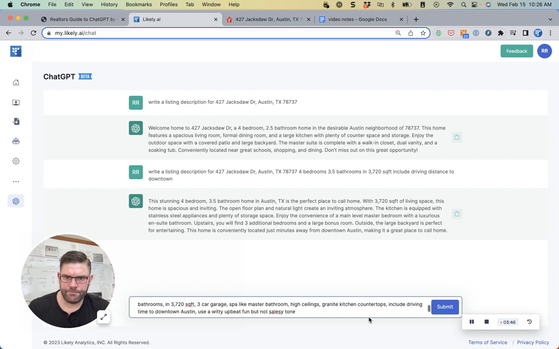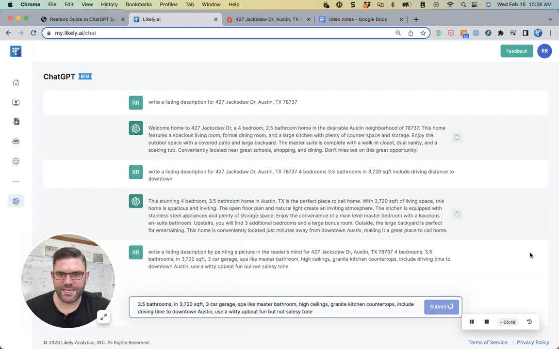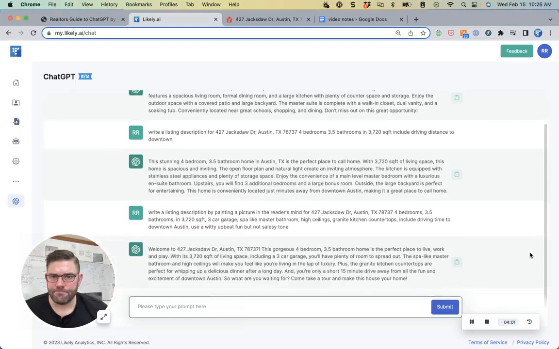There we go. Non-salesy tone. I believe this will come back with a pretty accurate listing description, and also tying it all together, sometimes in ways that it does better than we can, at least than I can. So: spotlight master bath, luxury, plus a granite countertop, 15 minutes to downtown. I didn't tell it the distance to downtown. I said include it, so that's great.